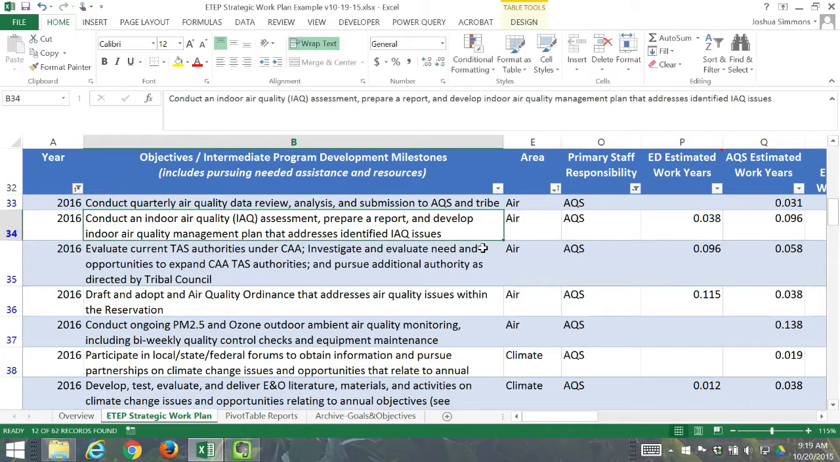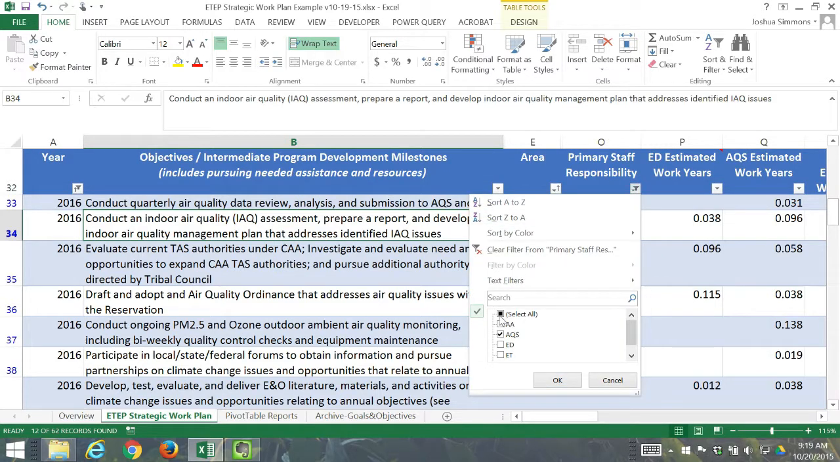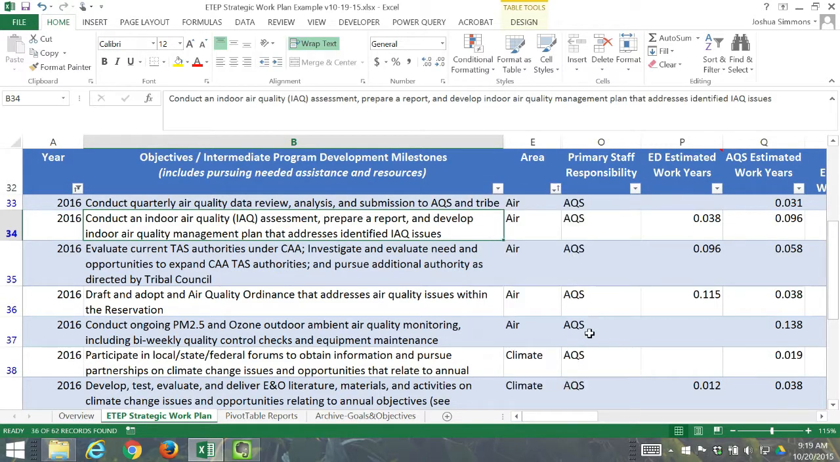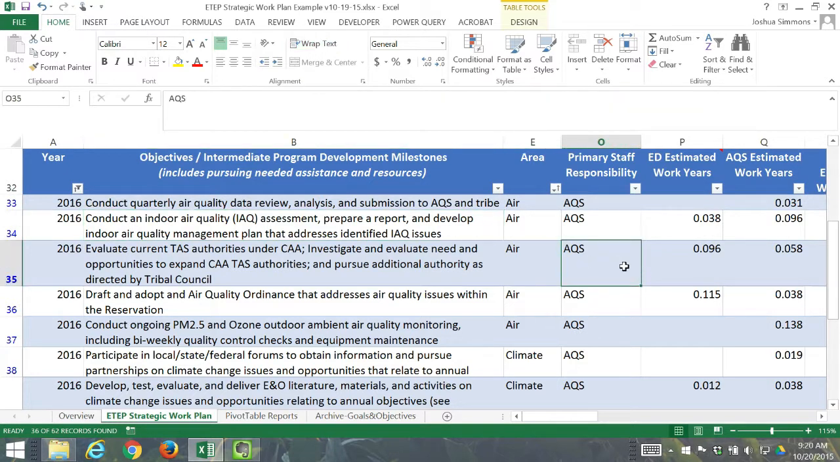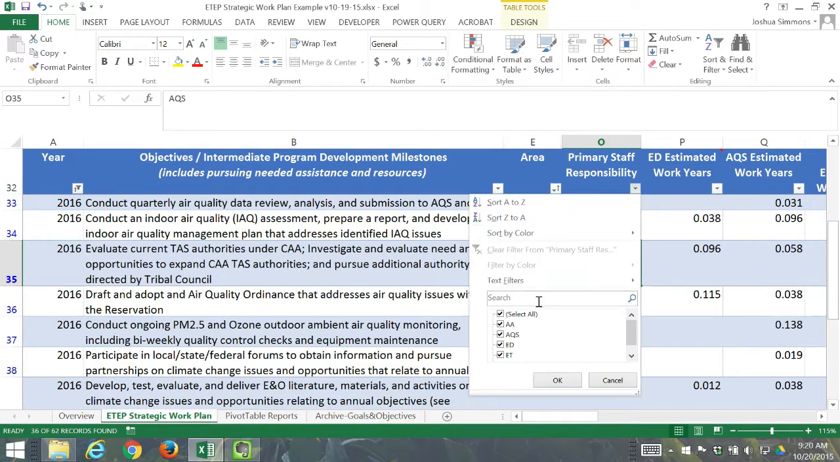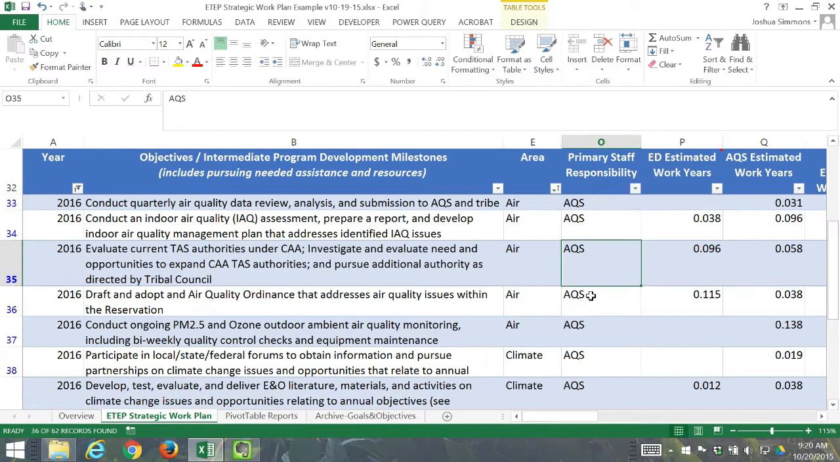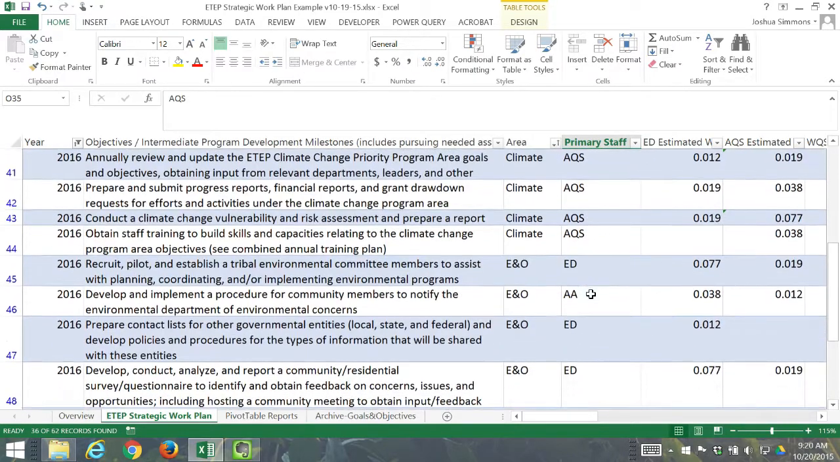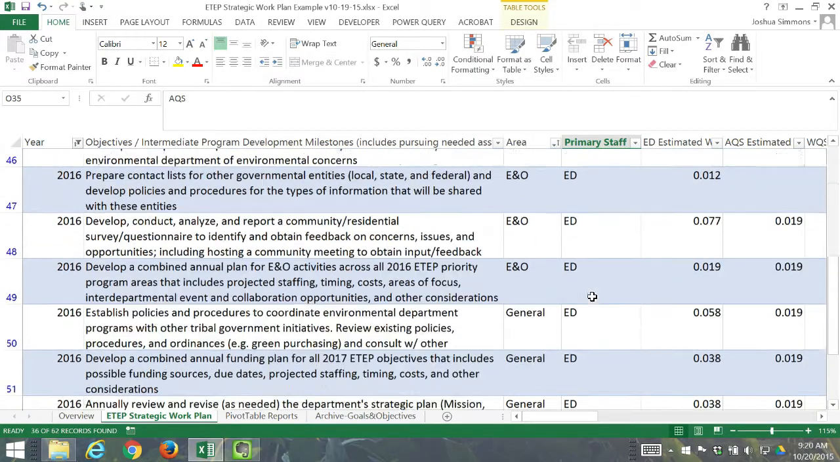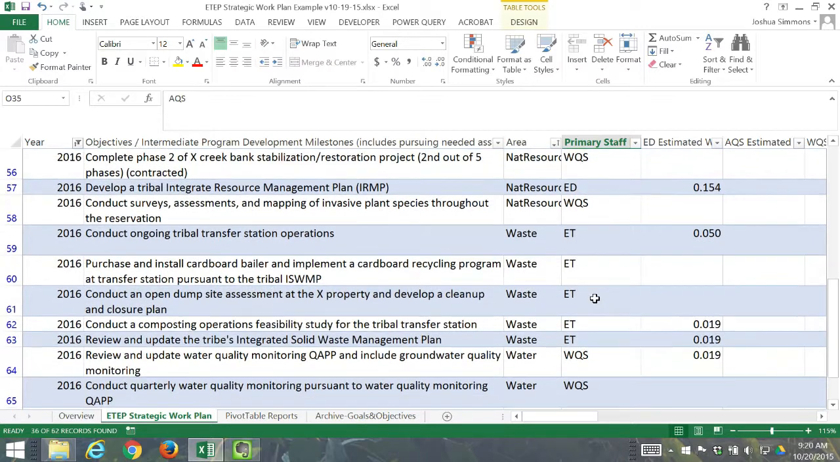Relative to when the due date is, and so you can keep track of where things are going. Okay, so these filters that I'm applying are shown in a separate training video, so I'm not explaining them right now. But these down arrows allow you to filter the particular staff responsibilities. So you would go through each objective and you would assign a primary staff responsibility.